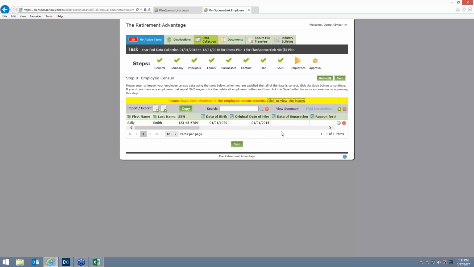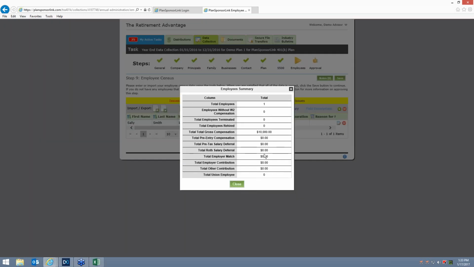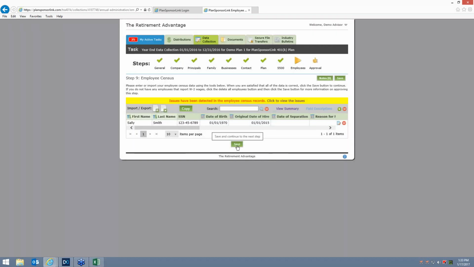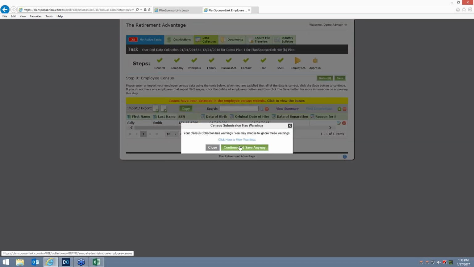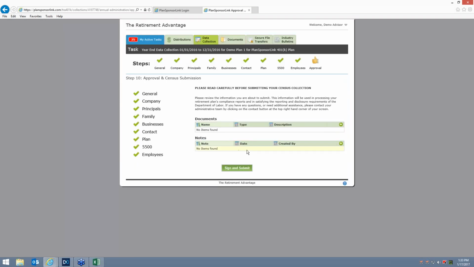Once you have finished your census and everything is imported, if you need to leave any notes in here, as always, we encourage you to put notes in there or contact your relationship manager and we can assist you. The view summary is going to have all of your totals at the bottom, so you can verify that against your payroll reports or Excel spreadsheets, whatever you may use. Once you've completed that, you can hit the Save button, and the system is going to say you have warnings. In my case, we know what that warning is. You can click here to view it, or if you have errors, it won't let you go forward. You can hit Continue and Save anyway. That will submit it to our office.